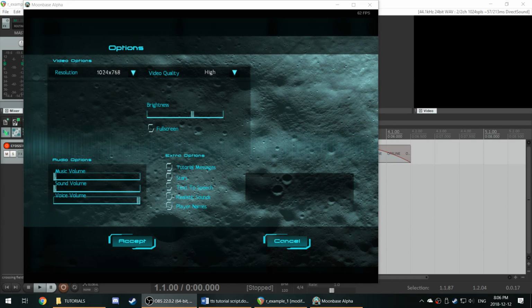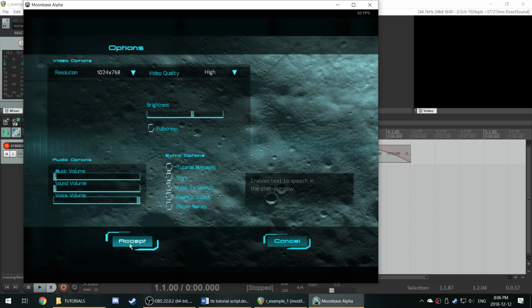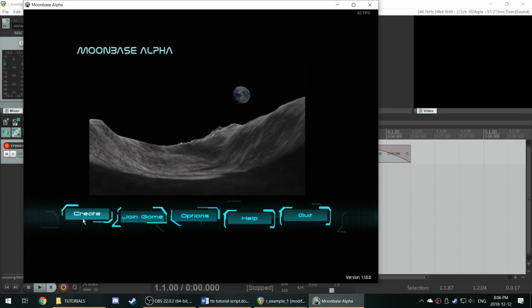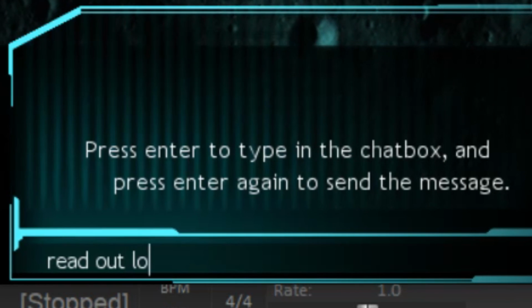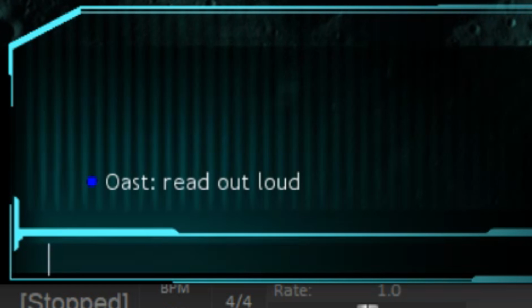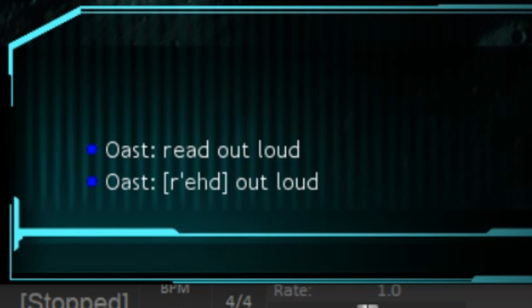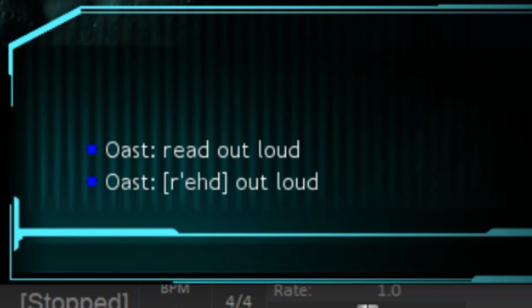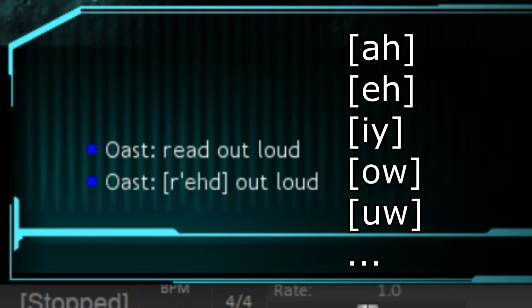Hi everyone, this is long overdue, but I'll try my best to explain how I make Moonbase Alpha sing. Once we enable text-to-speech in the options, anything that you type in chat will be read out loud. The brackets and apostrophe are examples of some syntax that we can use to tell it exactly what to do. Inside the square brackets, I put specific named sounds it can make, also known as phonemes.